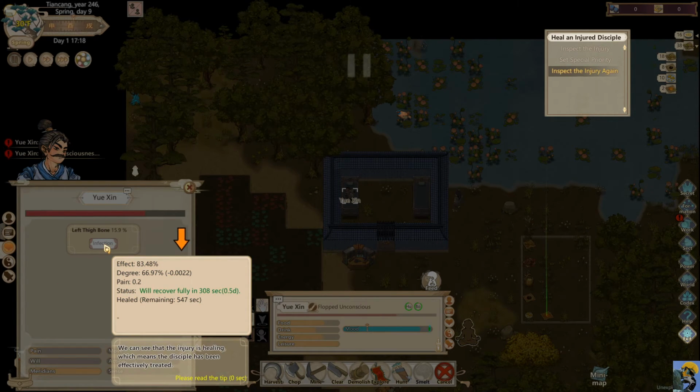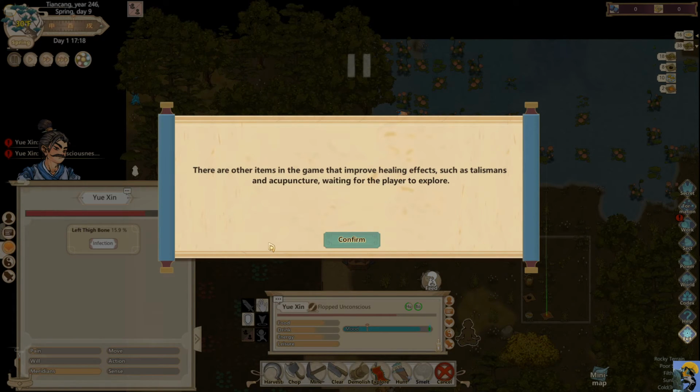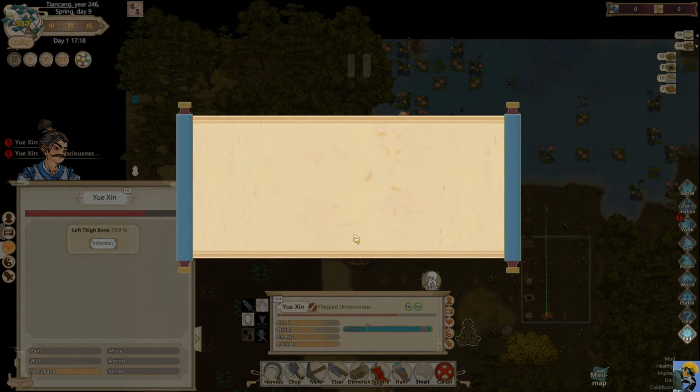Yes, we can, because it says here, effect 83.48%, degree 66.97%. I don't know what degree means. Pain is 0.2. I hope that's out of 10 and not out of 1, but they will recover in 308 seconds or half of a day. Alright, great. There are other items in the game that improve healing effects such as talismans and acupuncture waiting for the player to explore. Confirm.